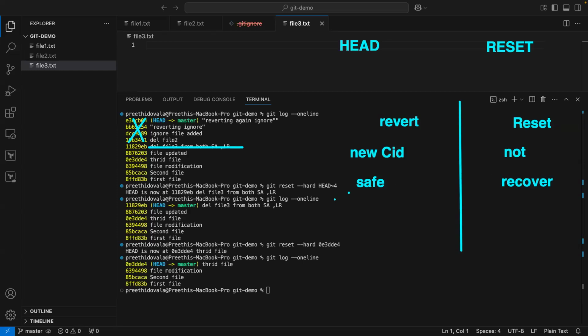So, yeah. Revert is the safe one, whereas reset cannot help you recover the things. So which one should you use on a regular basis?